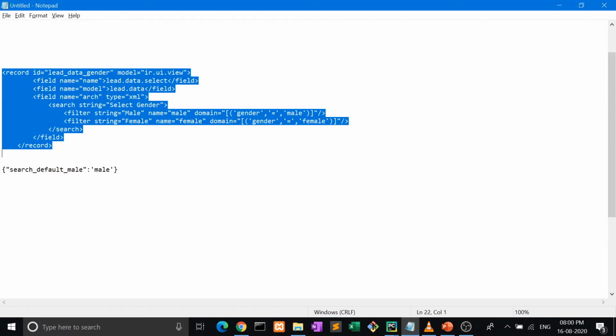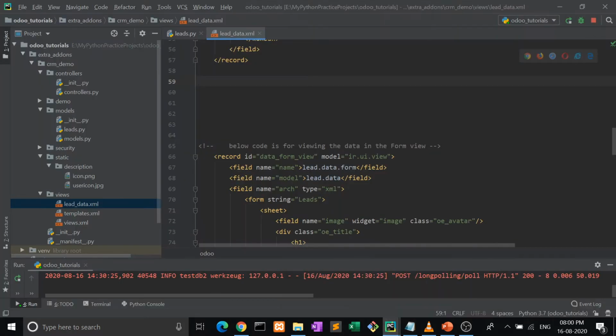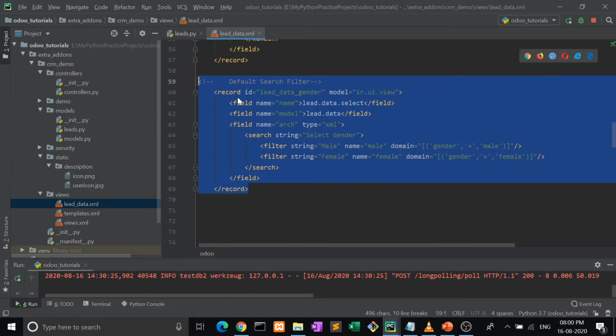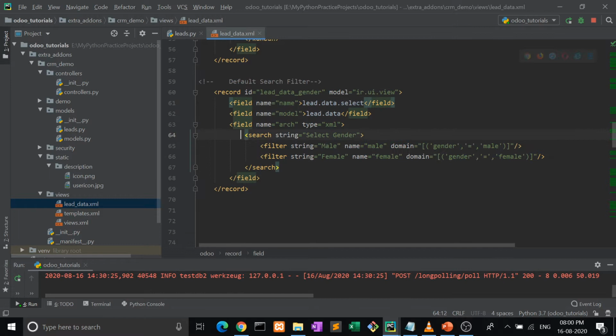Control C, and paste here like this. So what I have done here: default search filter, record ID equal to lead data gender. This is the ID of this record. Everything will be written in the record tag only. These are the fields: name equal to lead dot data, the table name, lead data select, architecture XML.